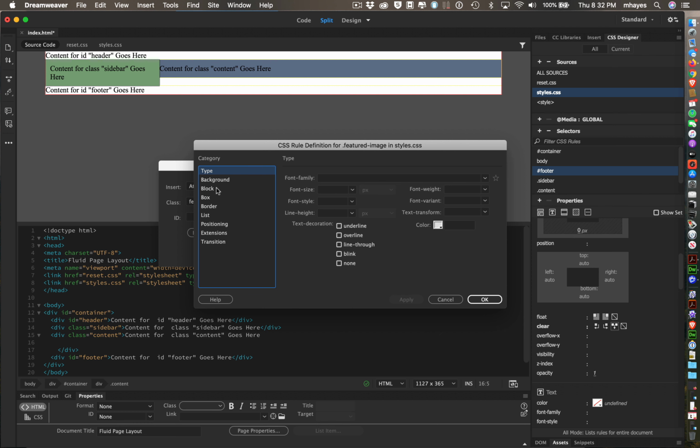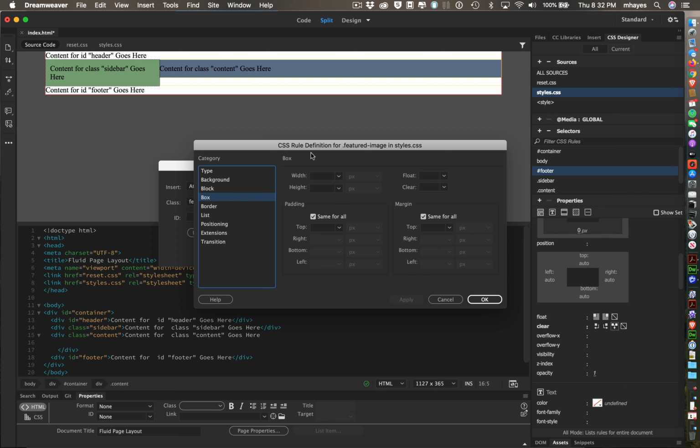So let's go to the box category, and we need to go to width. Because what I'm doing, when I call out a percentage here, it's relative to the element it sits in. So in other words, these divs that I'm working on right now, the featured image div, the percentage width is in relationship to the width of content. So if I want them to go 3 across, then I would do 33 1/3%.